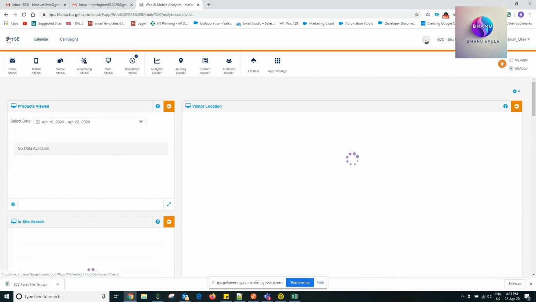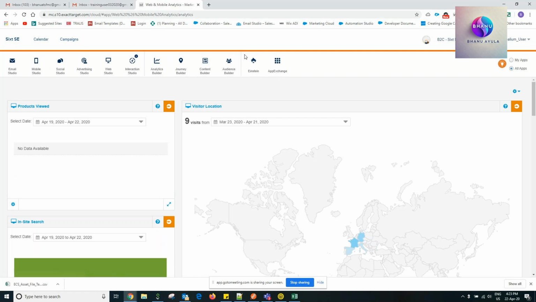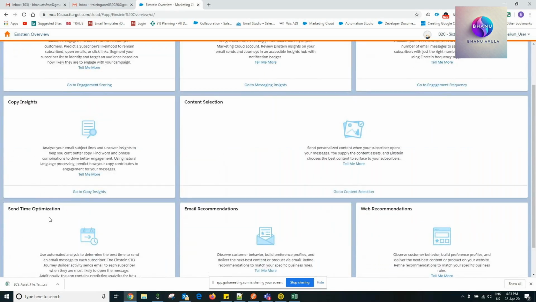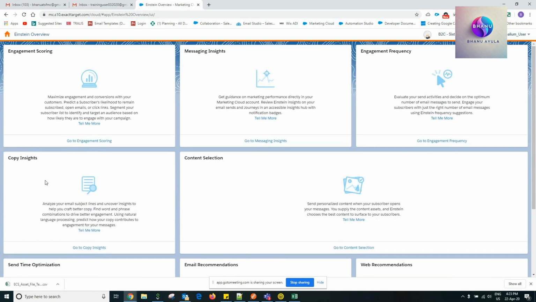And one more important thing we would be looking into today is the Einstein features. So this is highly important, as I said. In Einstein there are multiple things like Einstein scoring, messaging insights, engagement frequency, copy insights, content selections, send time optimizations, email recommendations, and web recommendations. These are certain things which newly came in the past 1 year. These things came into the market.